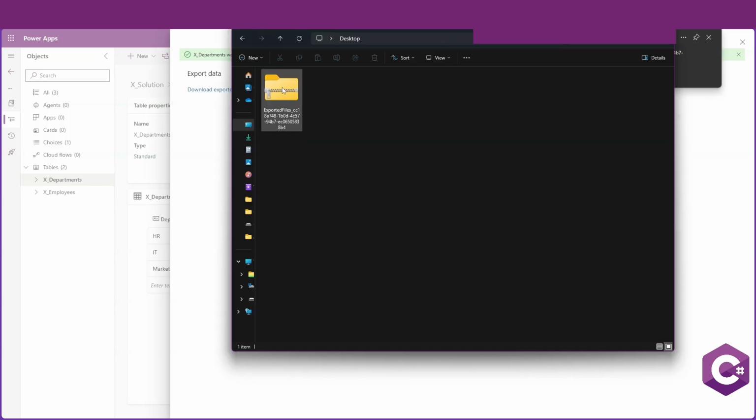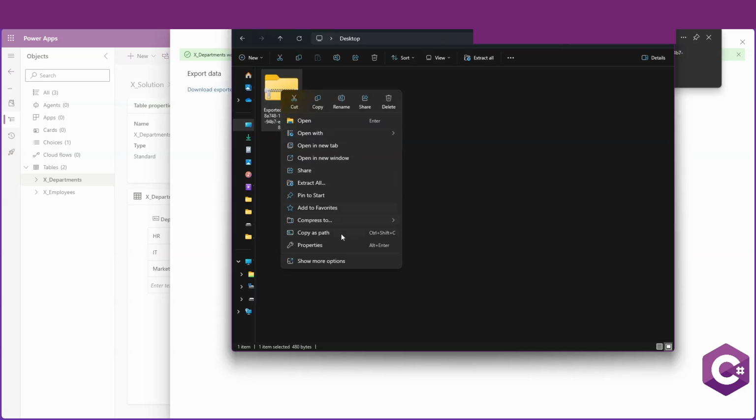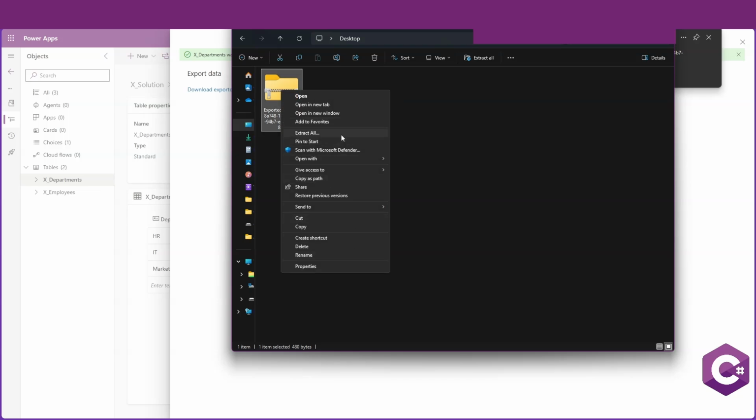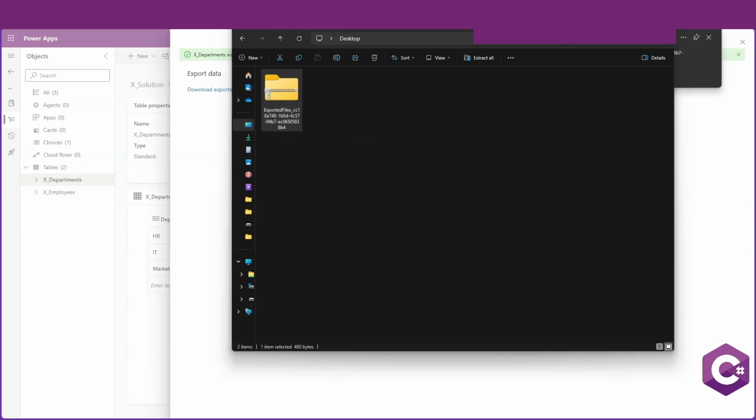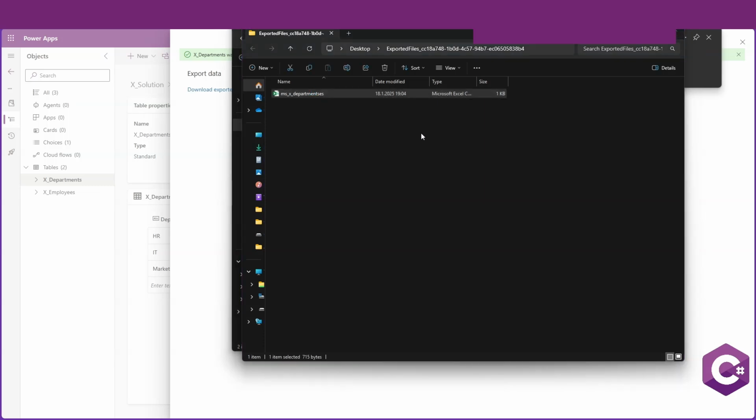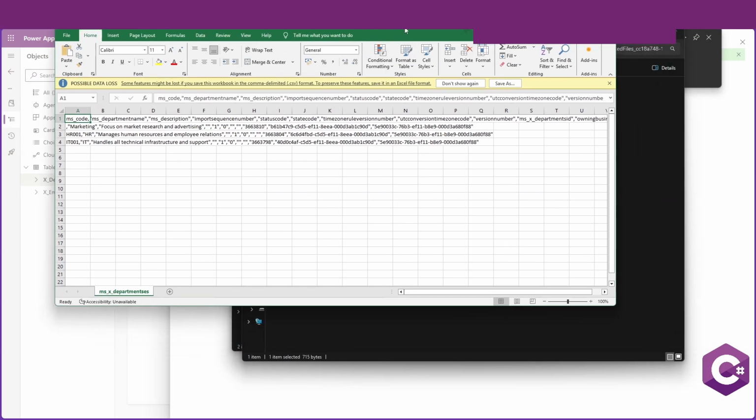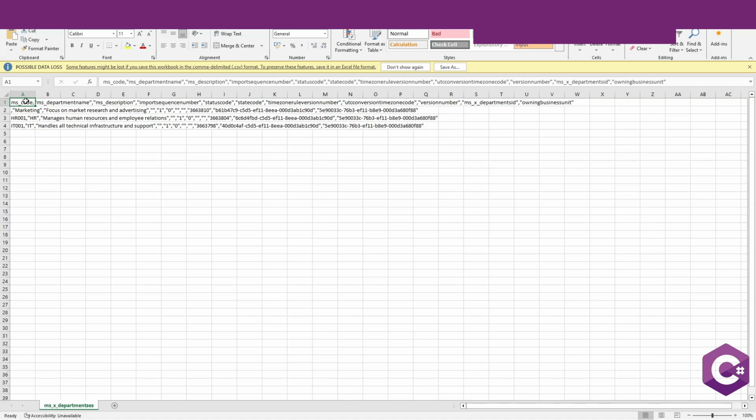Okay, now we have it. This is our exported file. Let's extract this data. Okay, let's open the file, and we can notice that all the departments are here: marketing, focus, research, department, etc. We have everything here: the code, the department, the description. Okay, let's close this file.